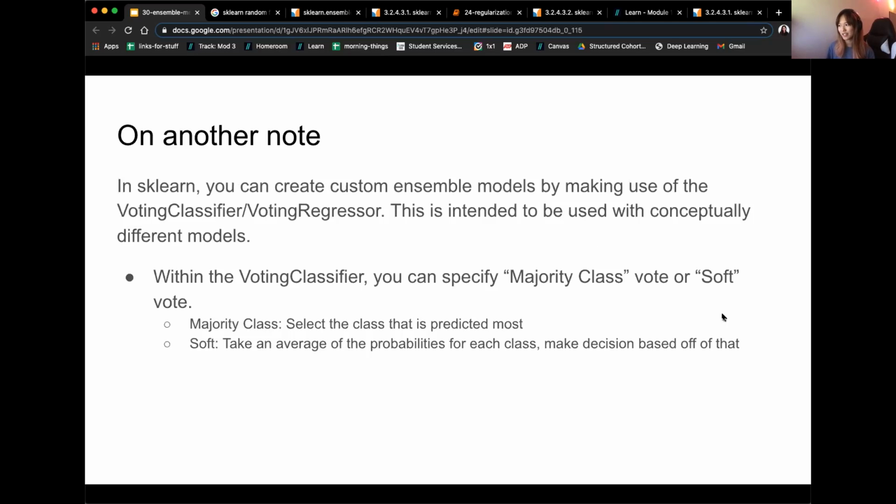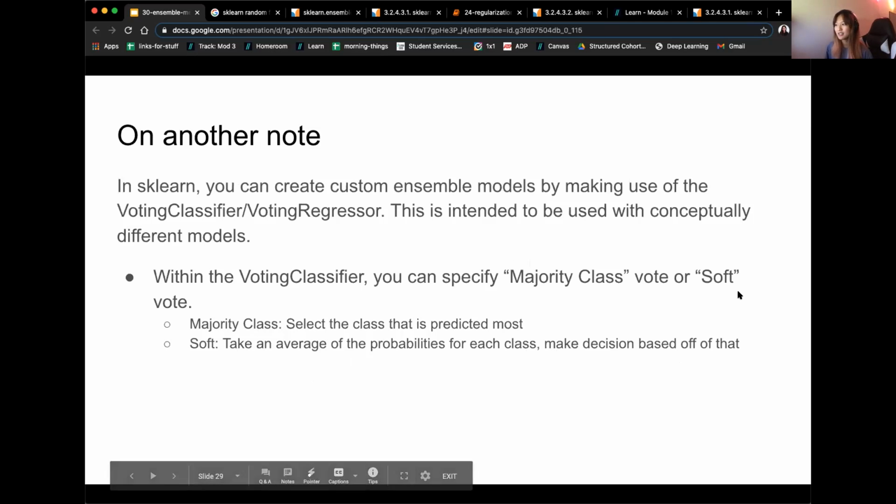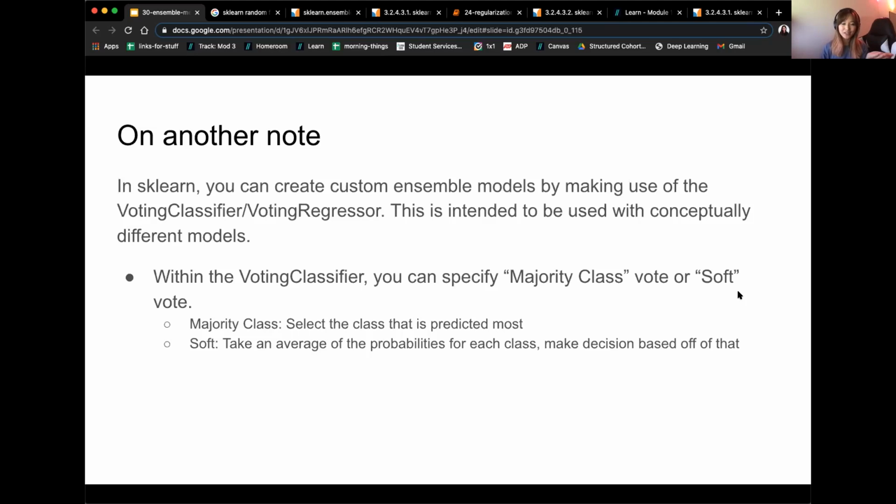Within VotingClassifier, it says here that you can specify whether you want to use a majority class or soft vote. With majority class, you just take the majority vote. But with soft vote, you actually take an average of probabilities. Most models will output probability of being 1, probability of being 0, and then we'll just take a weighted average of that. Also things that you can tune.